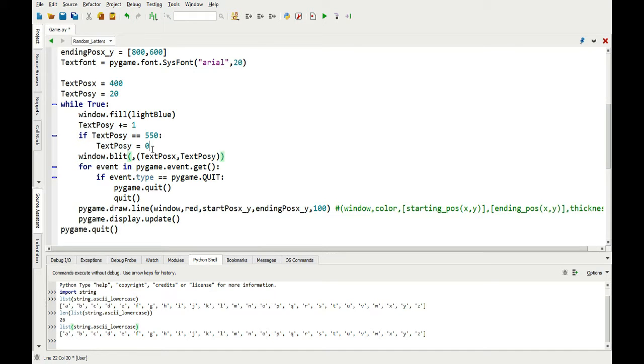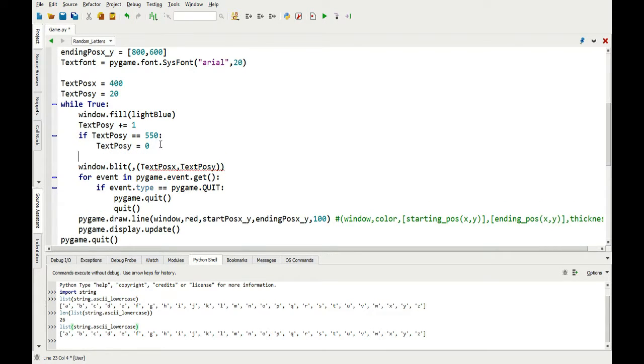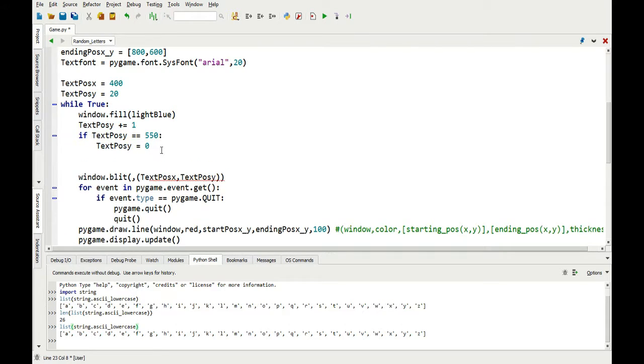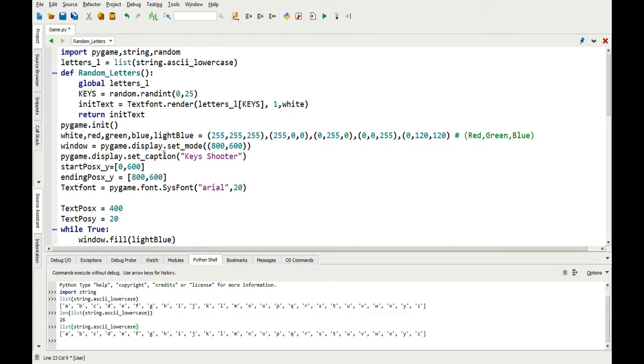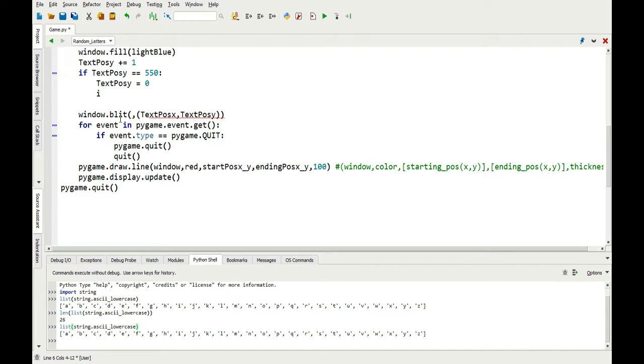So now let's say text position is actual. So after the letter is, it seems like it's hitting the wall, but it's not hitting, it's only an illusion. So now let's say initial keys. What happened? Initial keys, but it's not the first initial keys, it's initial keys 2 is equal random letters.